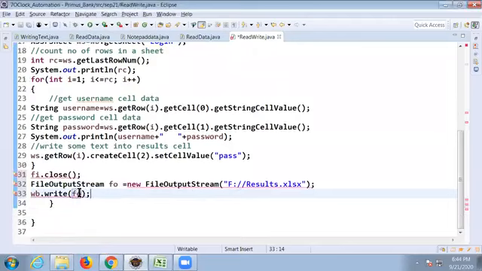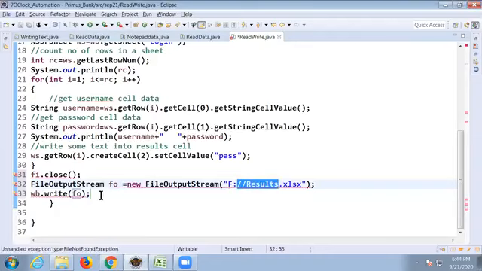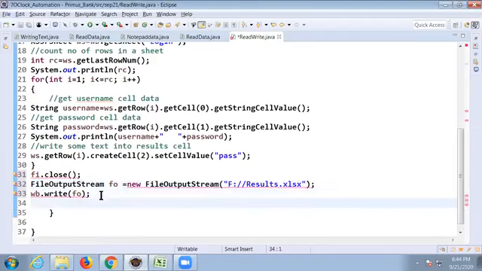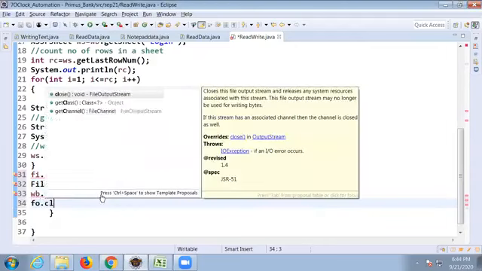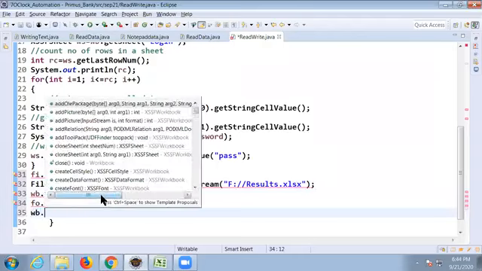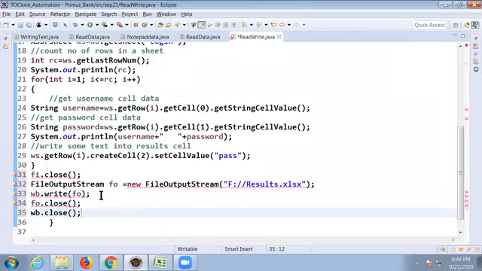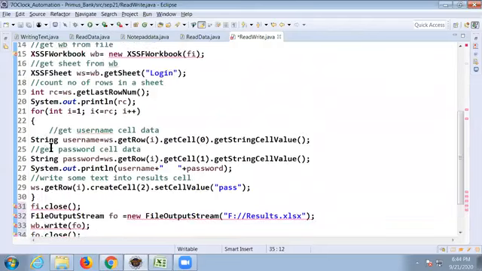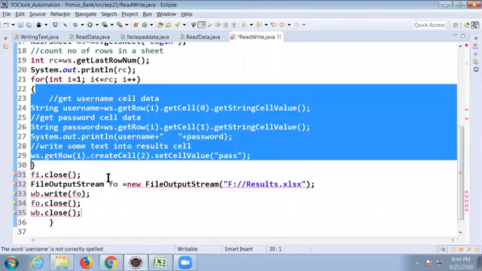It has to write into that F4. F4 is holding what already? F4 is holding the file which you are writing. And then close the file which you are writing. F4 dot close. And then close the workbook, WB dot close. Okay. So this should be written after the loop. Don't write inside the loop. Okay, we don't want output for every iteration. I want output after completion.